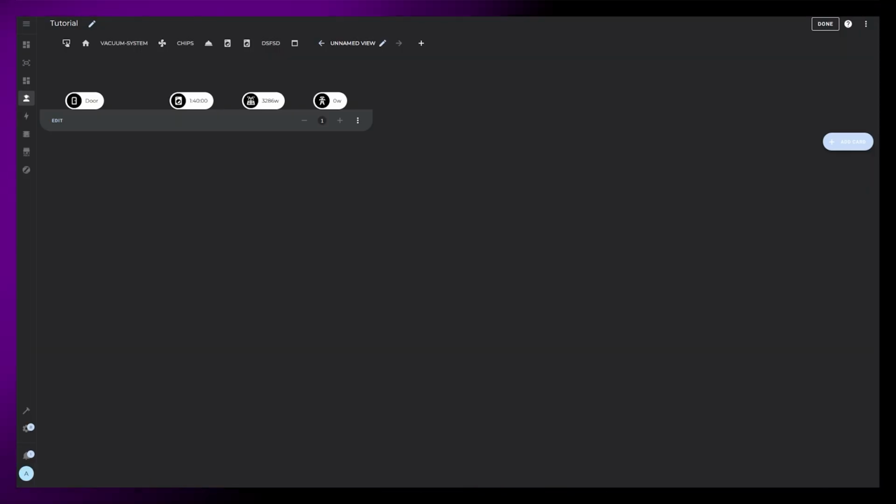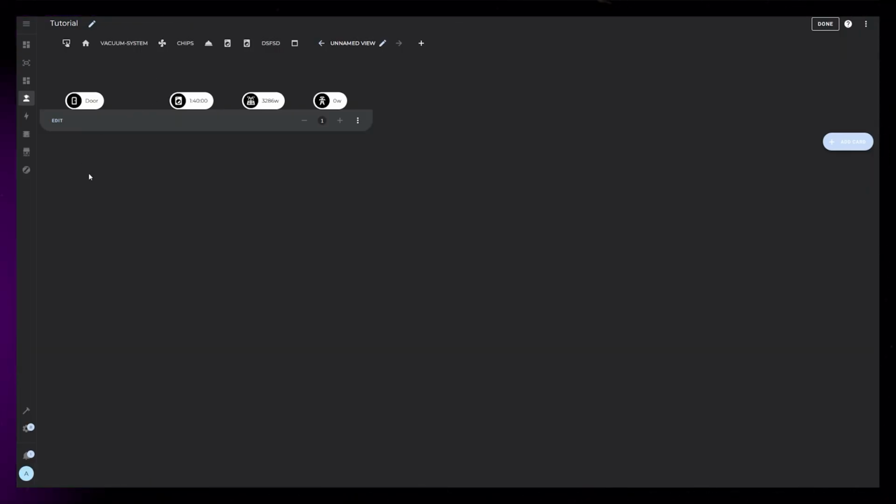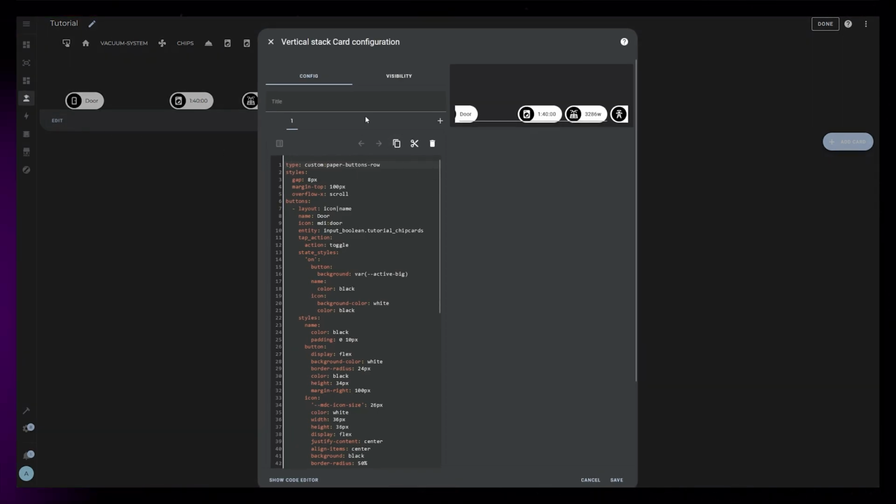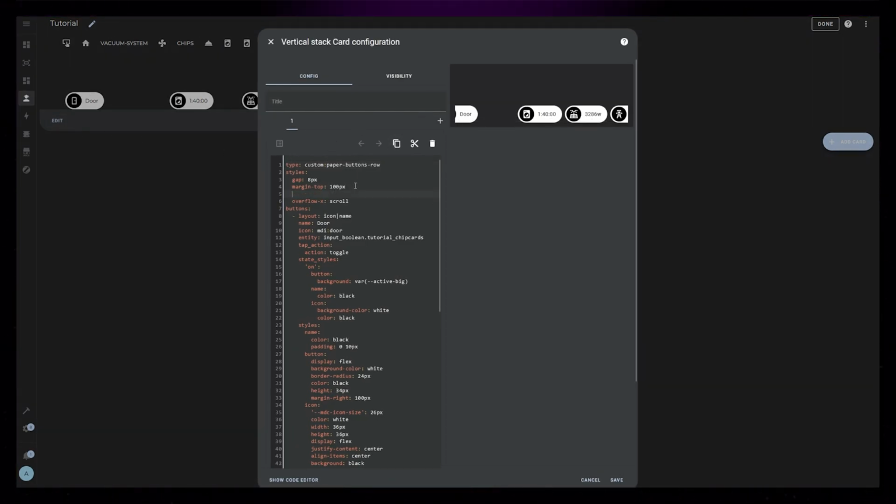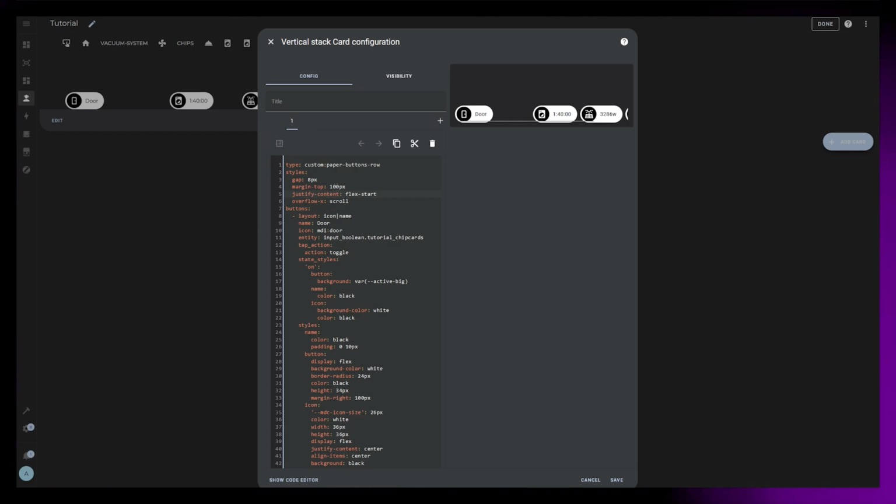This is how the scrolling chip cards looked at the end of the last video. First issue you can see is that everything is kind of middle aligned. It sort of fixes itself on mobile, but we may as well fix it on other devices too. All we need to do is add justify content, flex start to the general styling.